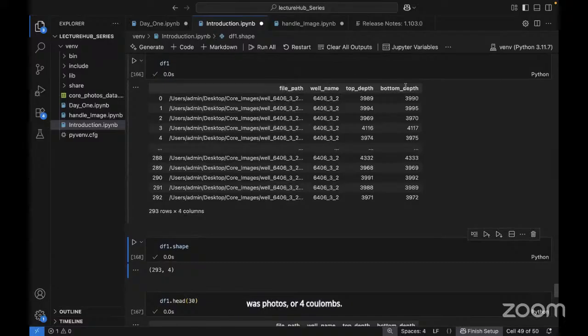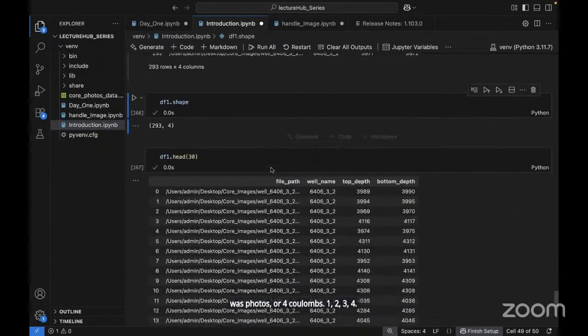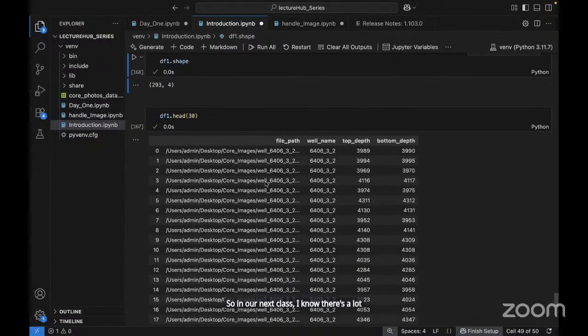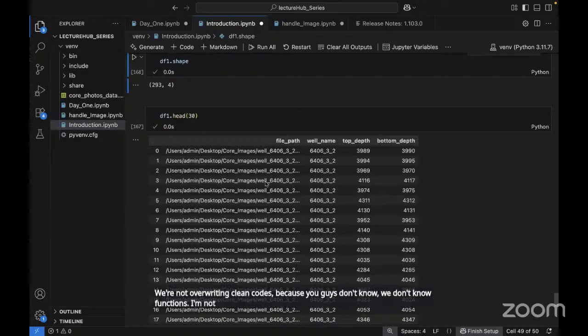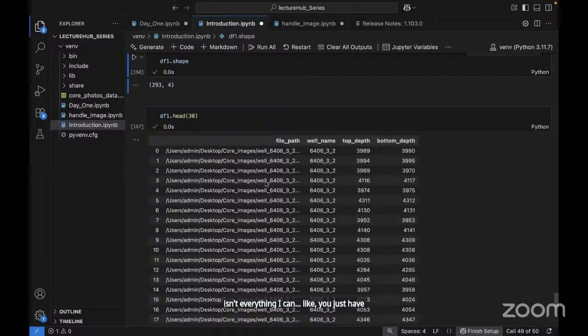One, two, three, four. So in our next class, I know there's a lot of things I haven't picked up on. We're not even writing clean code because you guys don't know functions. I haven't taught you functions. There are some things you need to learn. It's not everything I can cover. You just have a few days to do this.